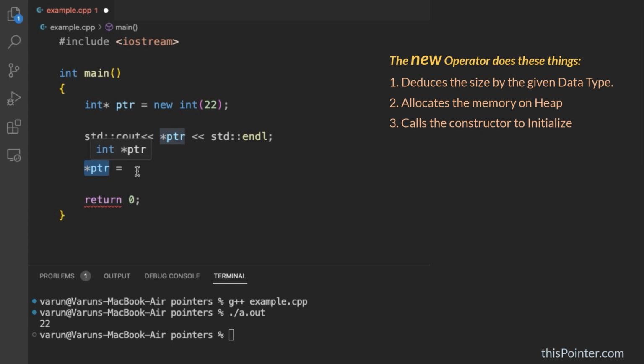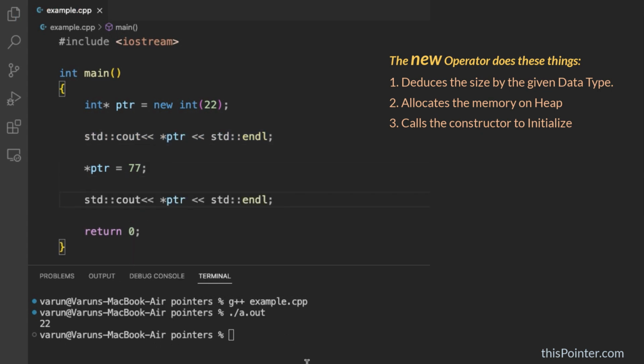So suppose we assign a new value to it, say 77. It will change the value at that memory location. We can confirm this by printing it, clearing the console and running it again. Here it printed the value 77 because we changed the value at the memory location.